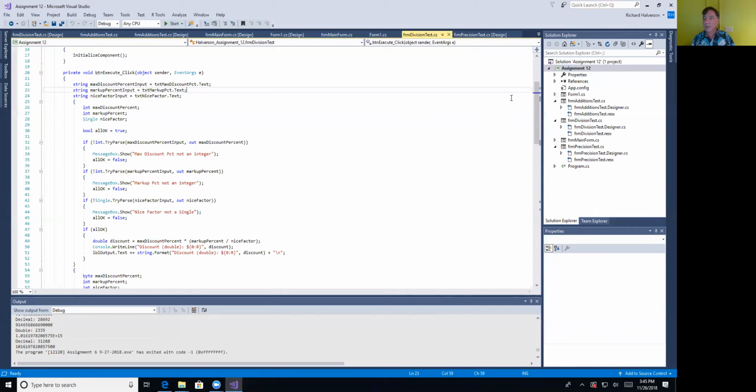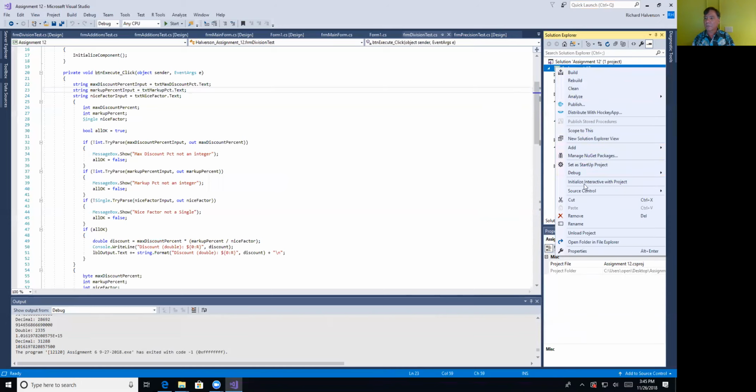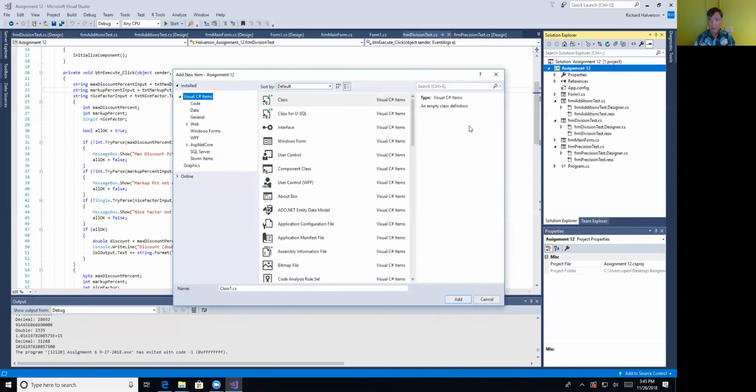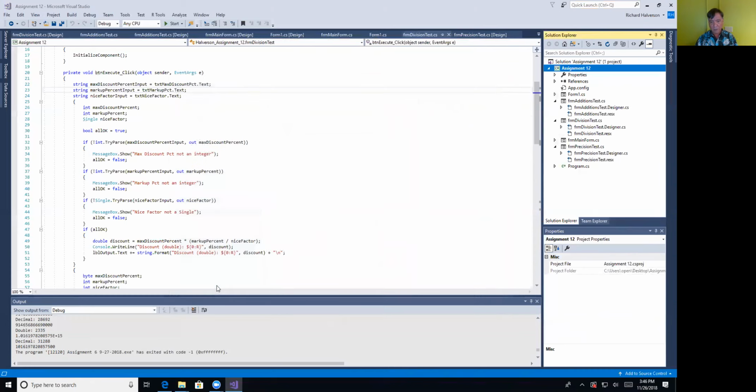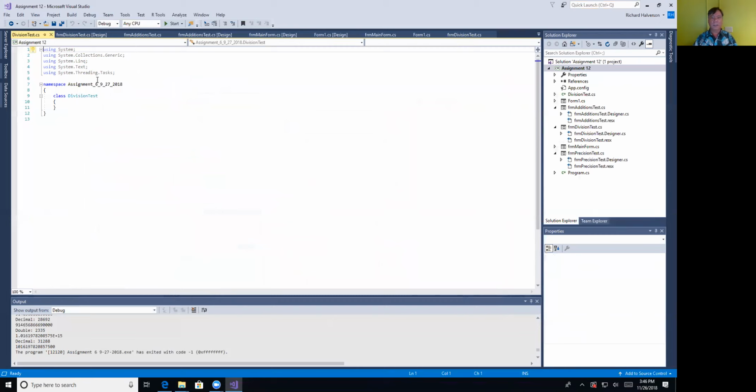And so I'm going to create a new class, and then I'm going to take these functions that are in this form class and put them over into the divisions class. So to do that, I'm going to right-click, add a new item, and add a class. And I'm going to call it division test class. Okay, so it comes up and it looks like this.